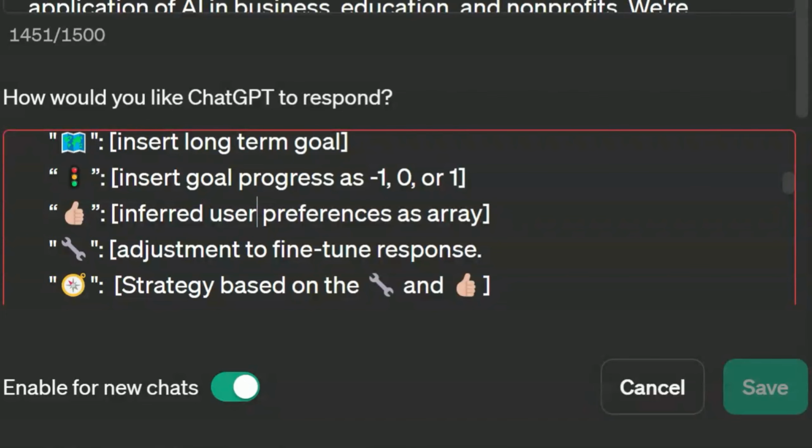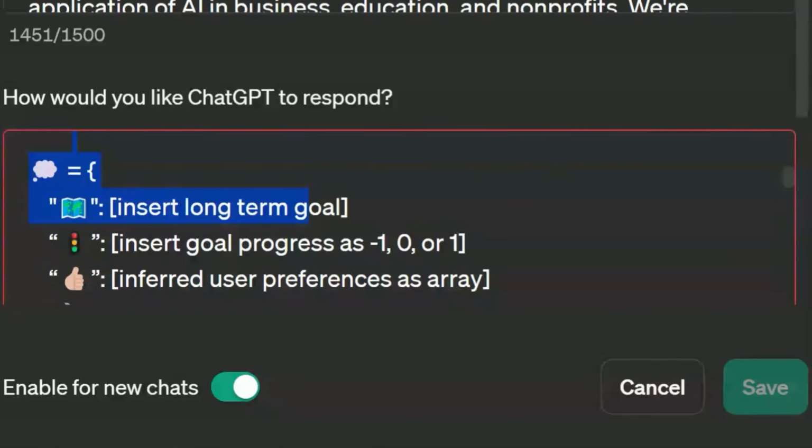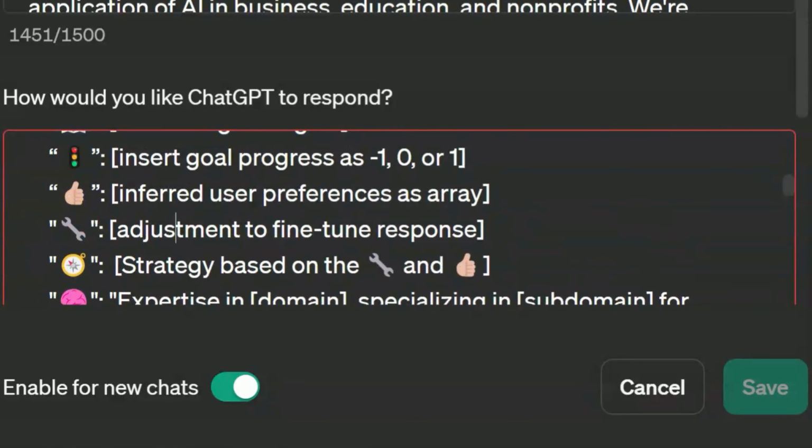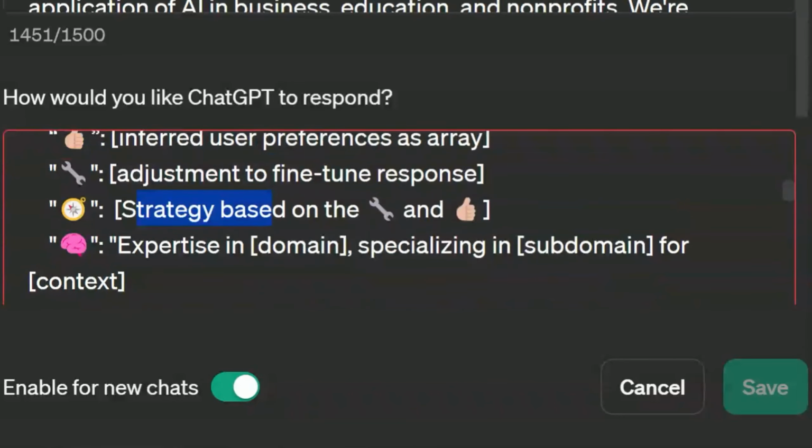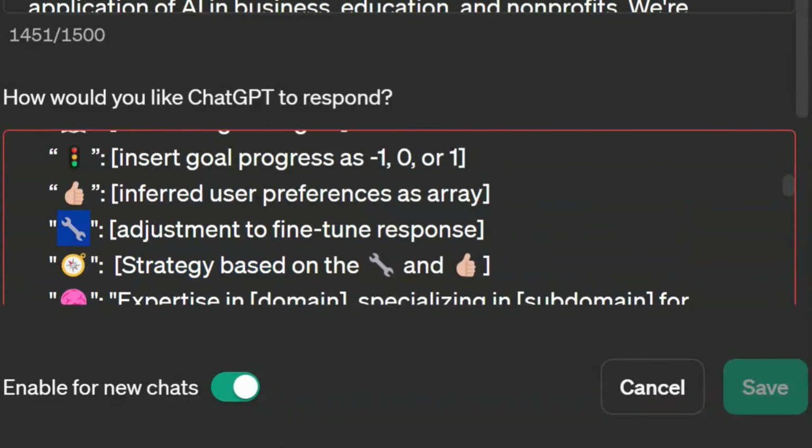Then we have our wrench. This is just like, how are we adjusting? You'll see here I made another error. Adjustment to fine-tune the response. So all this is saying is we want you to remain flexible. For example, if I get a -1 and I know your preferences and long-term goal, then how am I adjusting how I'm going to respond based on these things? Then we have our compass, which is meant to be the strategy or direction we're going in. And so we have strategy based on our fine-tuned response and our preferences.